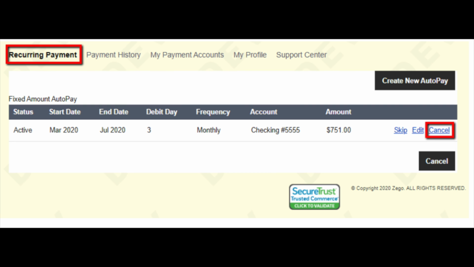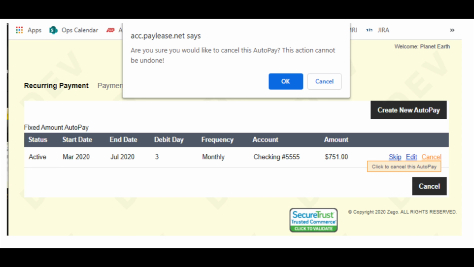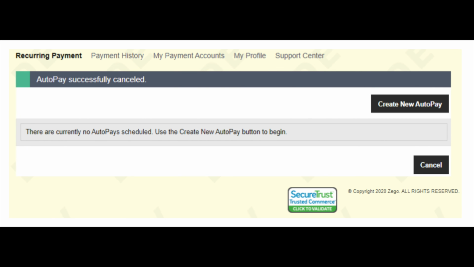Also, under the recurring payment tab, you can click the cancel link next to the autopay you wish to cancel, and then a message will appear to confirm that you want to cancel the recurring payment. Then you'll click OK to cancel the autopay, and you'll then see that the autopay successfully canceled confirmation is there, and you can click cancel and then return to the payment screen.